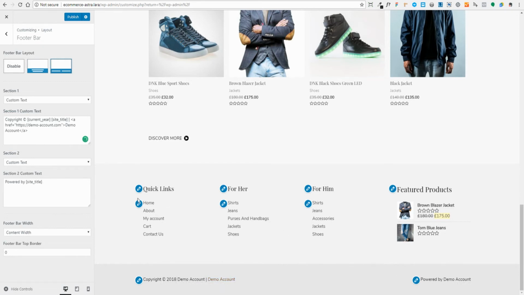And on the second column, I'm going to leave it at custom text. Now it's got powered by demo account. I could leave that there. In this case, I'm going to change it out completely. I'm going to put a phone number there. You can put in anything you want there, any credits, any helpful information. The sky's the limit.